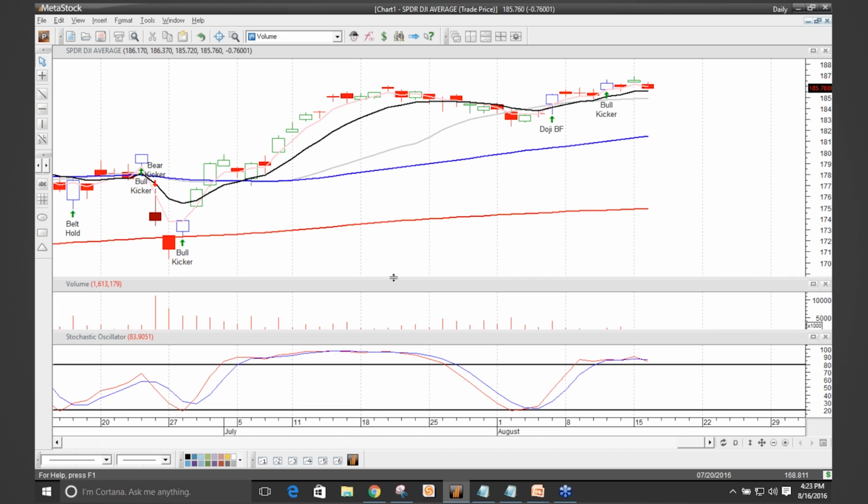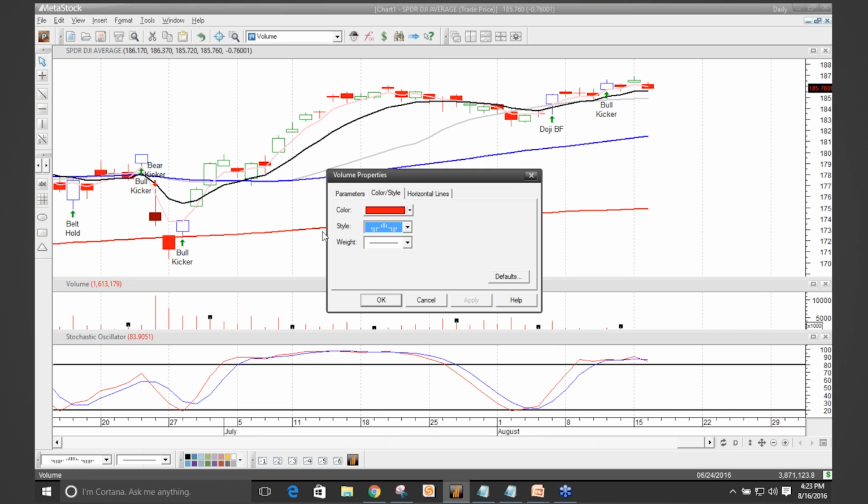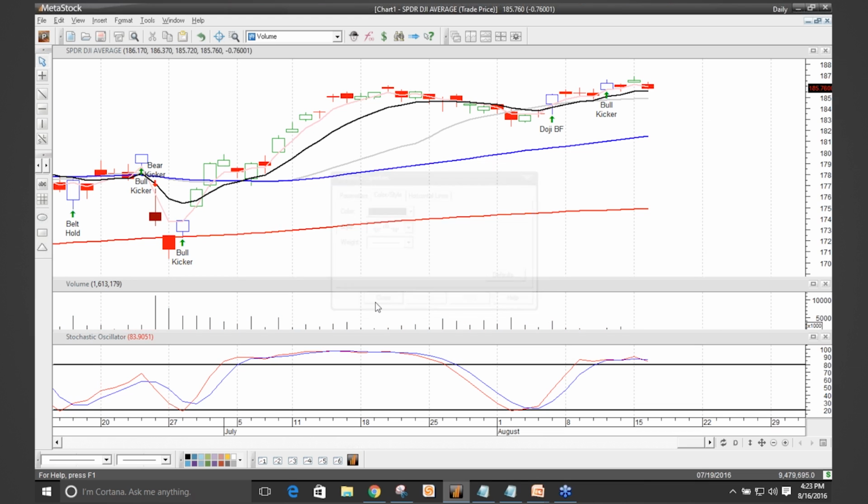One of the things to keep in mind as you're setting up your charts is that anything you want to change on here, the easiest way to change it is to double-click on it. So, for example, I don't like red volume. I'm actually going to change the color. To do that, all I do is double-click on volume. I'm going to come over here to color style, click on black, click on apply, click on close. And now I've got black volume.